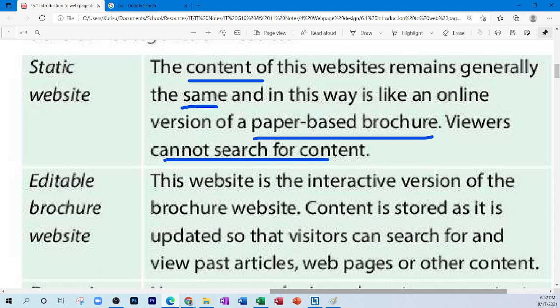This website is the interactive version of the brochure website. Content is stored as it is updated so that visitors can search for and view past articles, web pages, or other content. Good. So as time progresses, people realize that we also want to share content. We also want to add information, because we're reading information, but what if we have a more updated version? What if we know another side of the story?